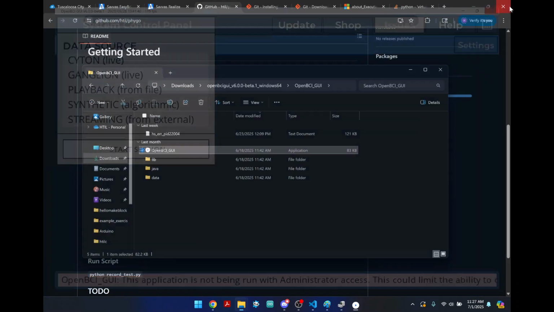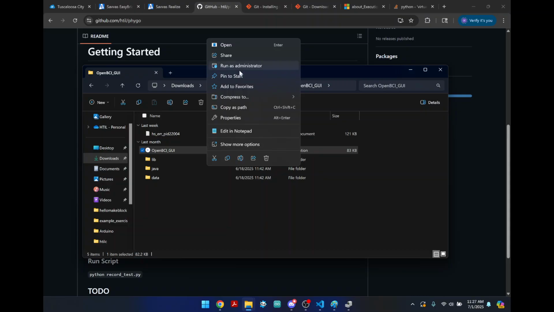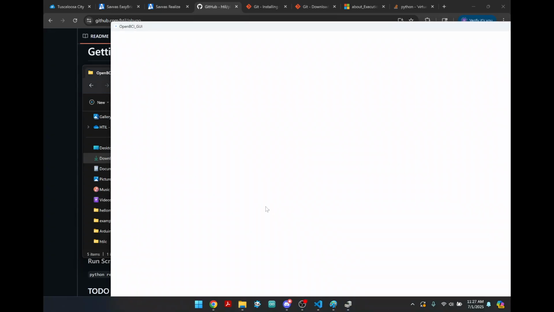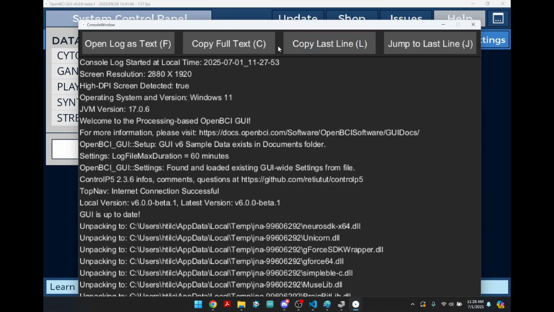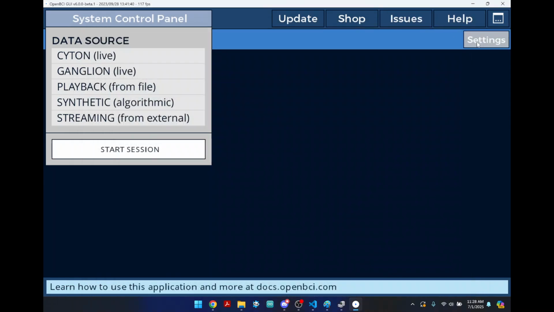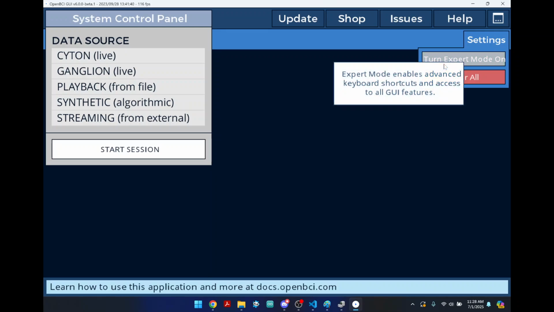It's not being run with administrator. Let's run it with administrator. It's really important to run with administrator on here, I guess. This should be much smaller. I don't know what's up with the scale here. Can I change this? Probably settings. Turn expert mode on. Expert enables advanced keyboard shortcuts.